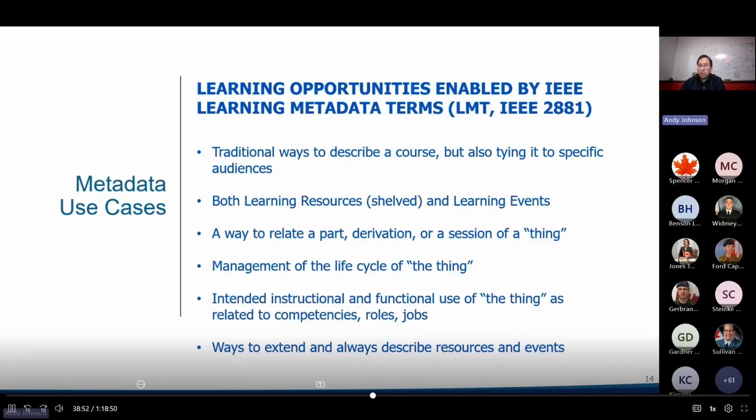Intended instructional and functional use of the thing as related to competencies, roles, or jobs. So we define two specific properties called teaches and assesses that get to the reason I've developed this learning resource is most likely to teach something or to assess somebody's ability to do something or that they've learned something. And sometimes that same learning resource does both of those, but then we want to relate those to outside competencies, outside roles, outside jobs that affect not only have I met the terminal learning objectives within this content, but how do those relate to external competencies, roles, jobs, etc.